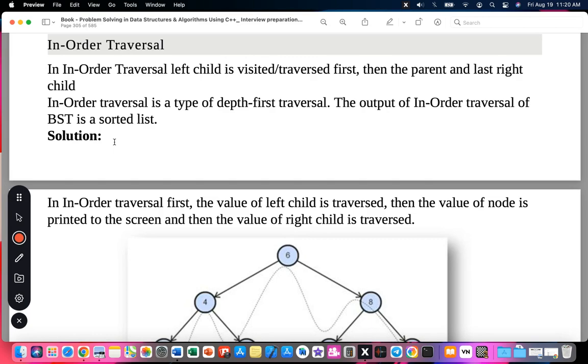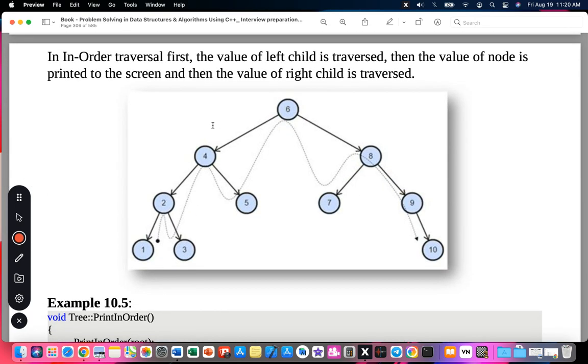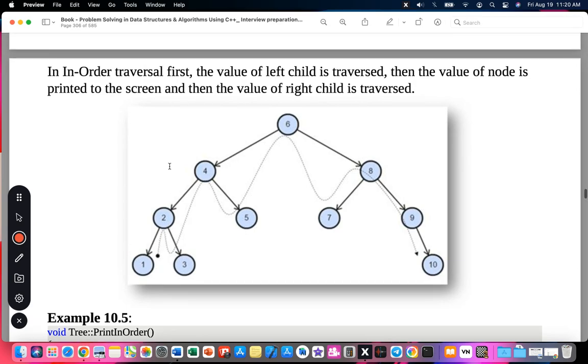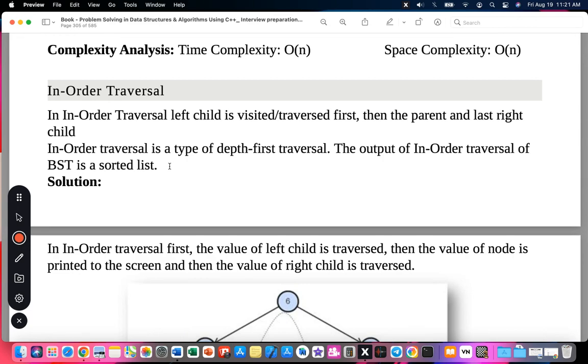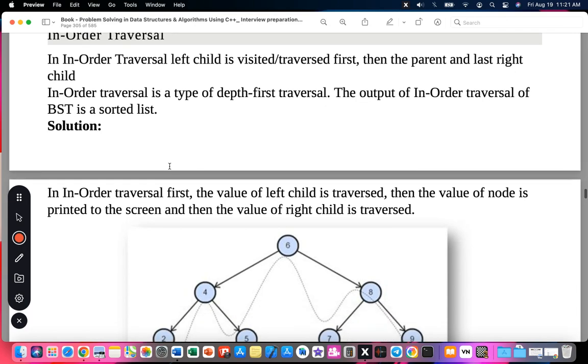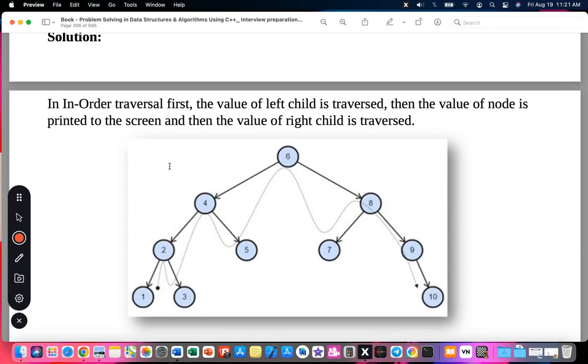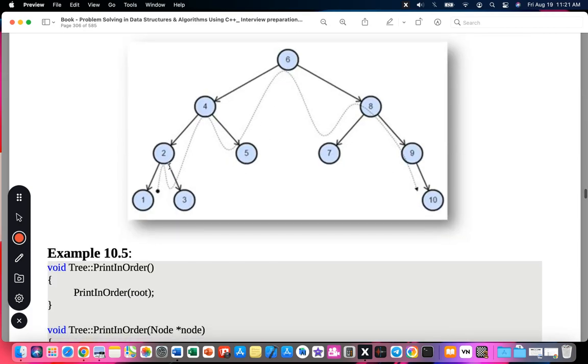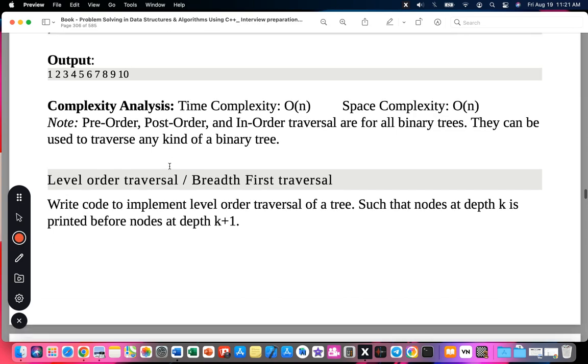In-order traversal: the left child is visited first, then the parent, and last the right child. So it's a sequence. Pre-order is root, then left, then right. Post-order is left, right, then parent. And we call it in-order traversal where it's left, parent, then right, left, parent, then right, left, parent, then right, just as shown here. So it's just the sequence, right?